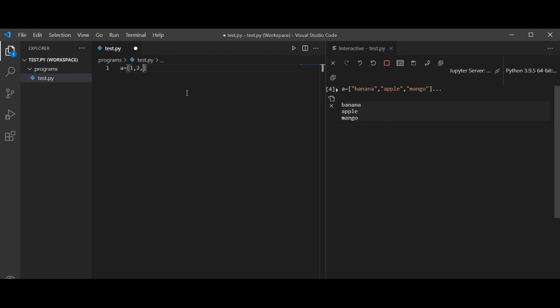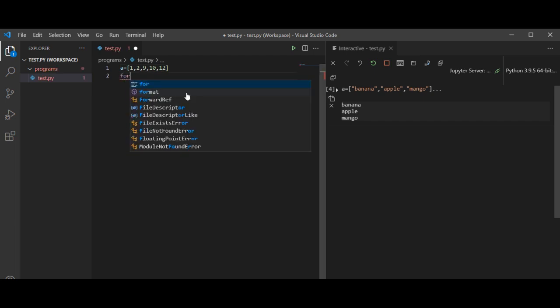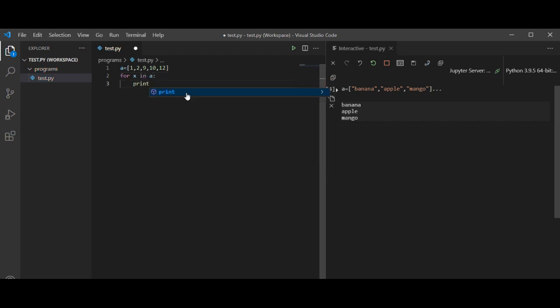Now let's consider another example of numbers 1, 2, 9, 10 and anything. Now start the loop: for x in a. You can choose any name in the place of x. So you can see that all the list is printed on the screen.